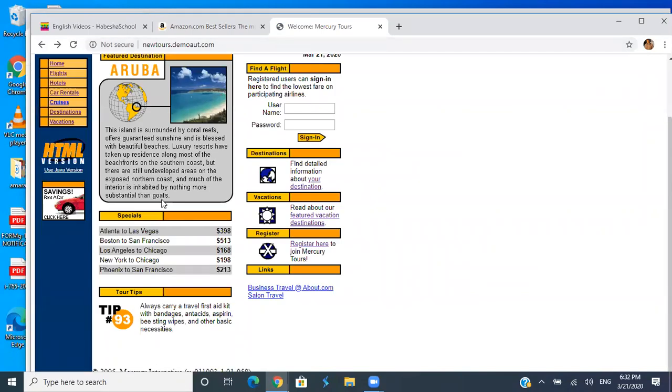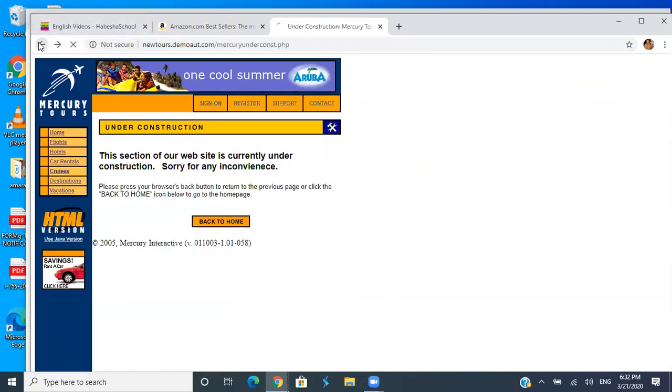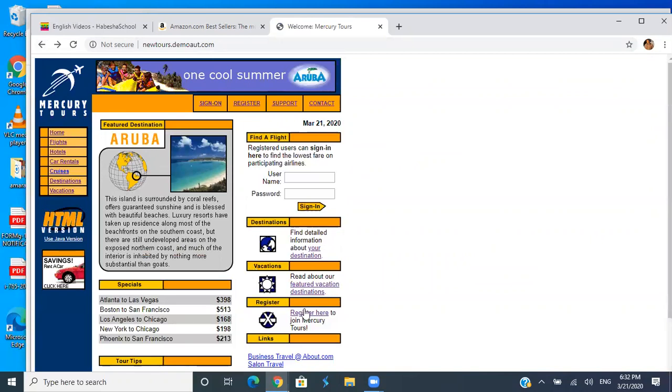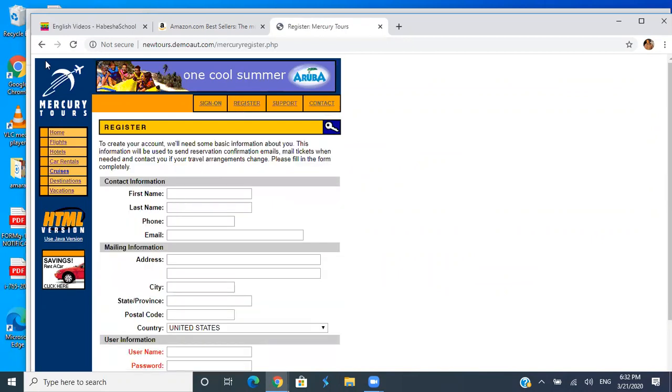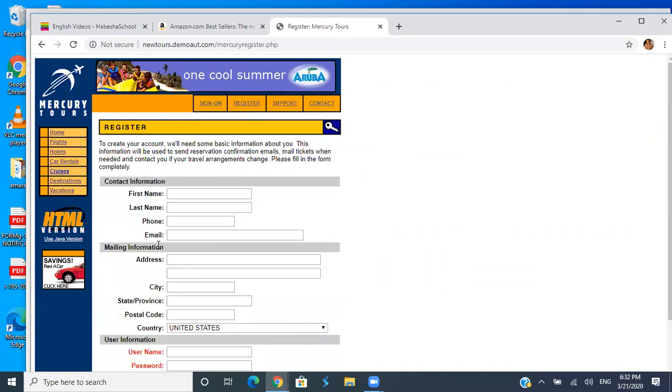What else? I think we are fine. This is working, right? Okay. What else? This one is working. Good. So when I click that, it is opening registration. Register here to join Mercury Tours. Look, if I have a register here, why do I have to write here? Is it really important having here and here? Same thing. Look at, let me go back. Look at the same thing.